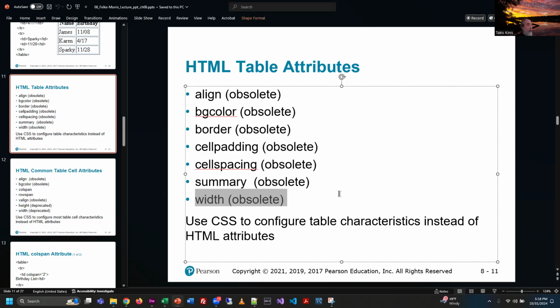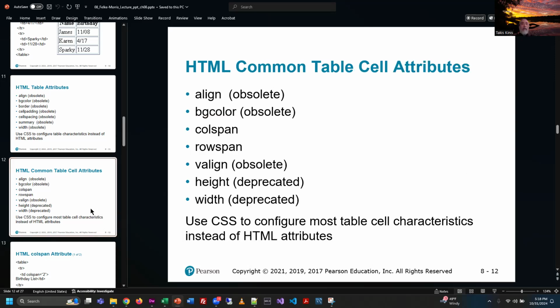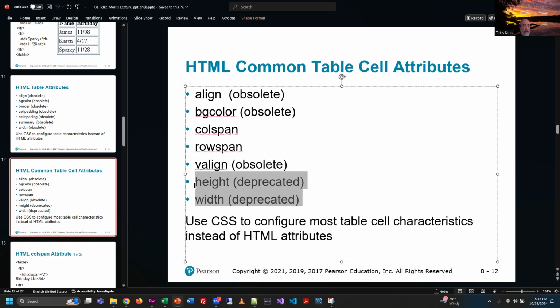So this is for the whole table, right? There's also ones that are meant for the cells. Once again, they have some of the same ones. So they have the alignment, the background color, and notice they have regular alignment, which is the left-right alignment, and then they have vertical alignment, which is the up and down alignment, and height and width. All of these are considered obsolete or deprecated. And deprecated means that it's in the process of being removed. So it still works, but you really shouldn't use it either, right?